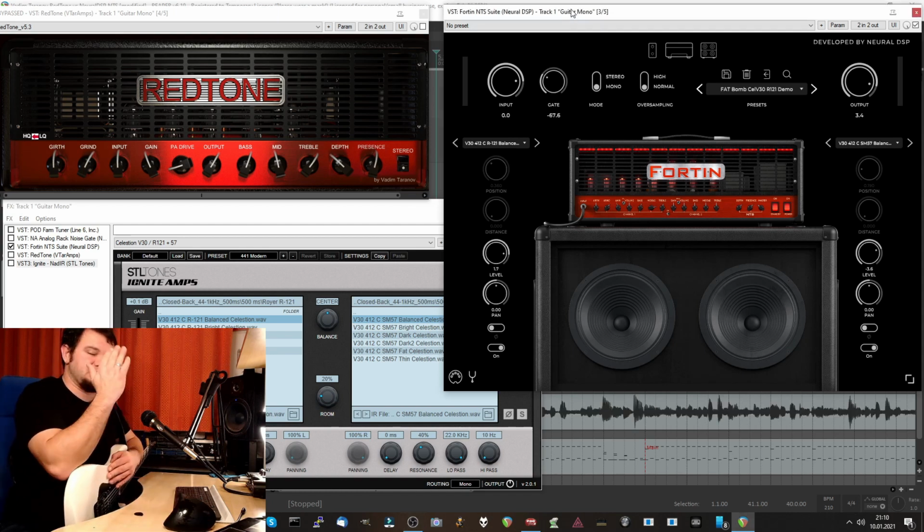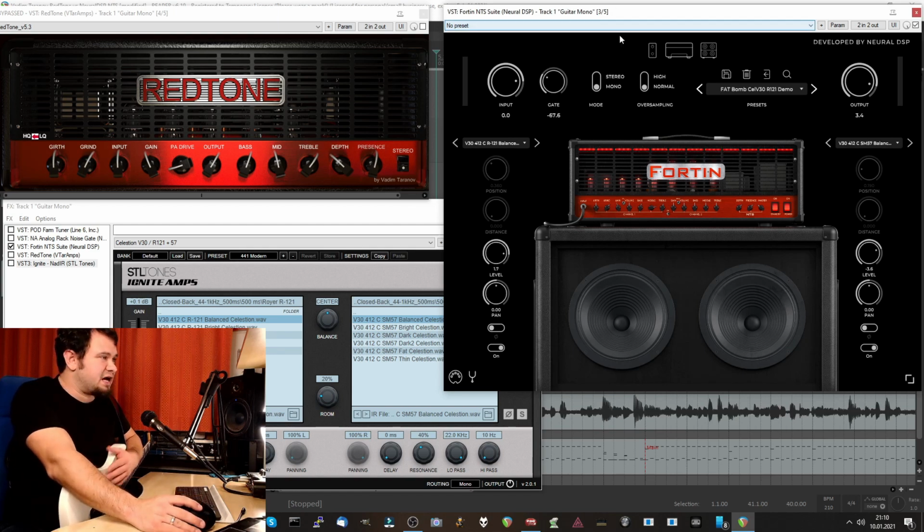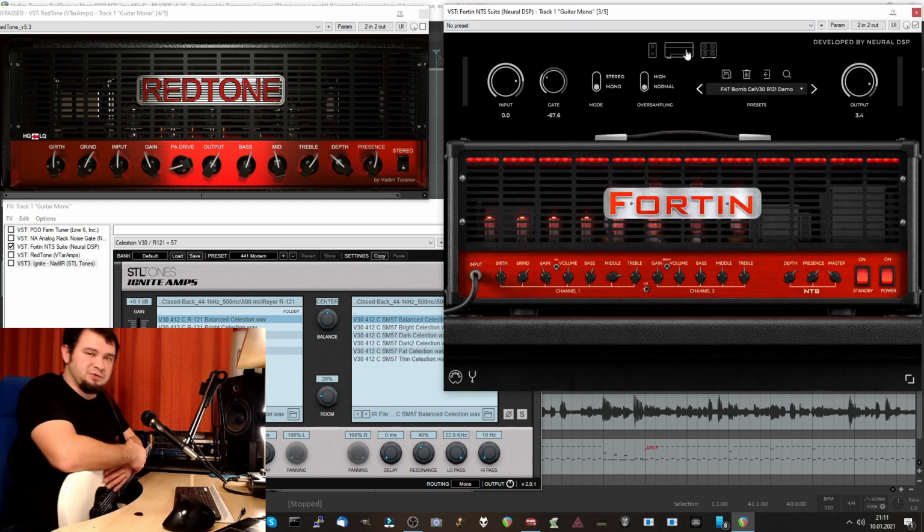Now, we got the Fortin NTS Suite here on the right side, and the Fortin NTS Suite is basically an emulation of the Fortin NTS amplifier in VST format, brought to you by NeuralDSP, who are also very renowned for creating different Fortin plugins, such as the Fortin Nameless and the Fortin Cali Dual, which I might also make a video in the very near future on.